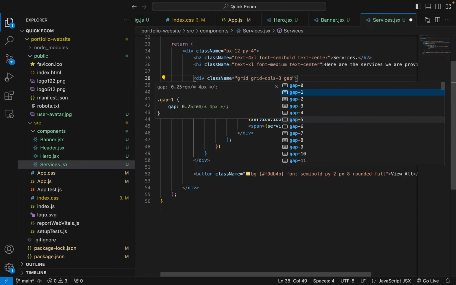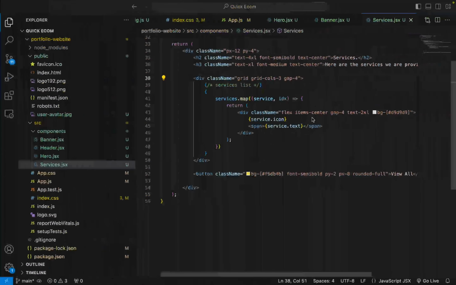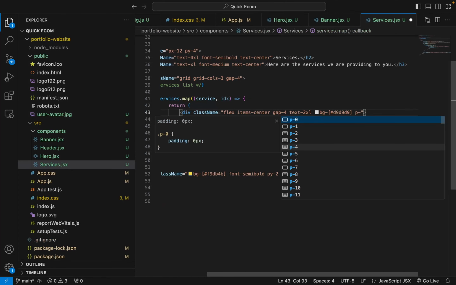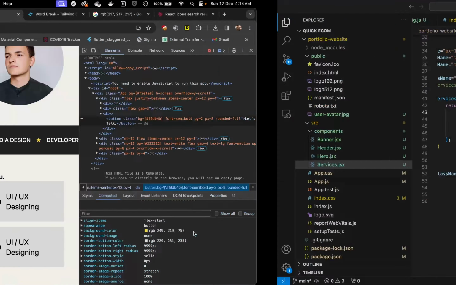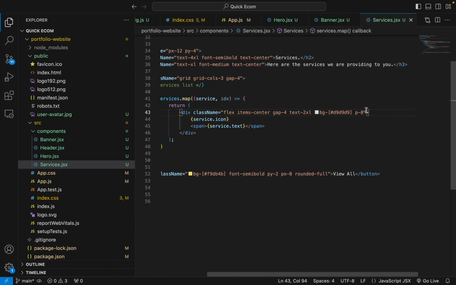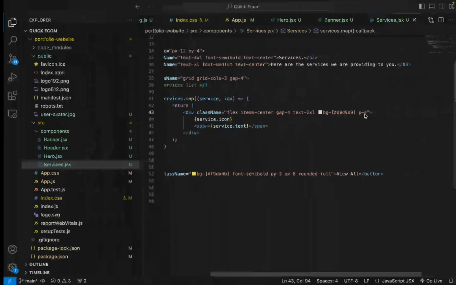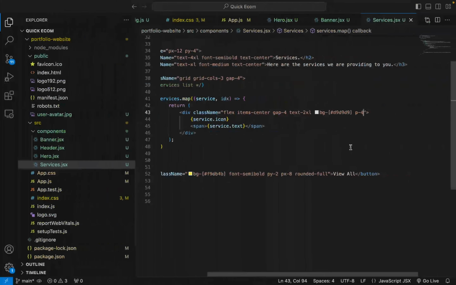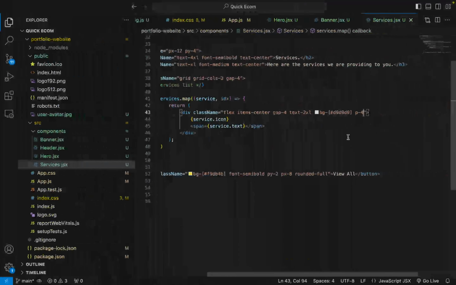Let's add a gap here of 4. Okay, we'll even need to add a padding of maybe 8 at least. Looks very bad, very bad. So make it 4. Let's go back to the UI and see. Okay, let's take it down to, actually I think the UI is good.